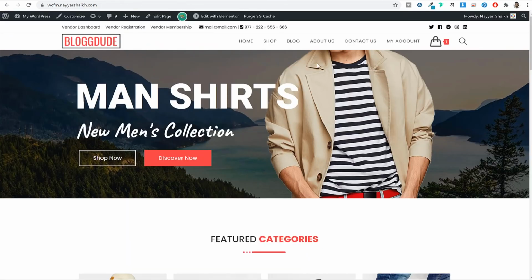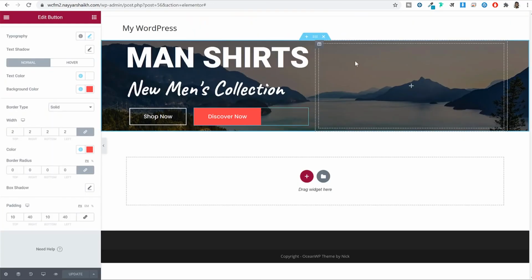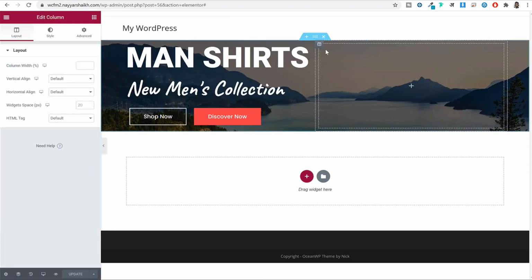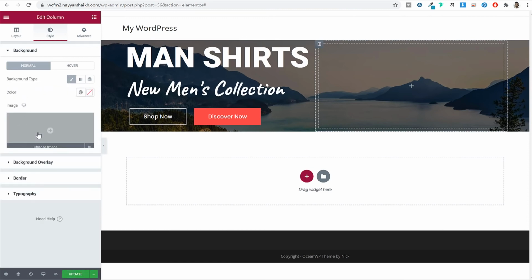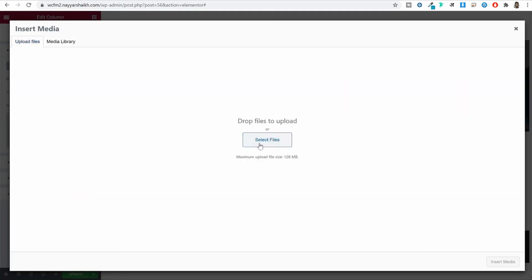Now in the second section, I want to add this image. So to do this thing, we'll click on this option, edit column. As you can see over here, if you follow my mouse cursor again, edit column, click on style, and I want to add this image in the background. So select background type, select classic, and upload this image. So this image is also given.